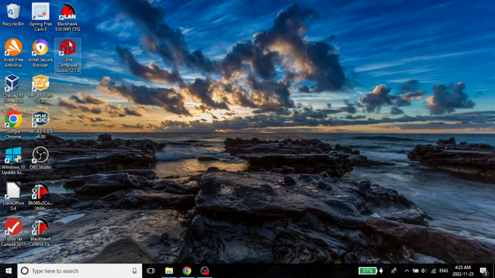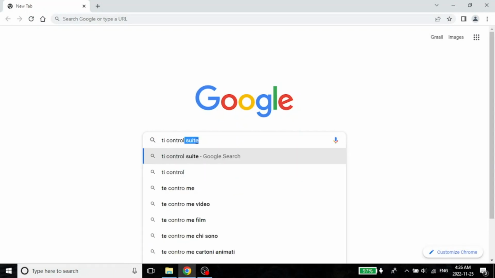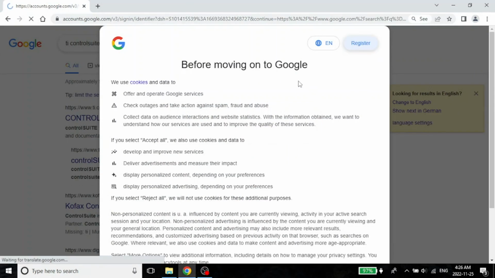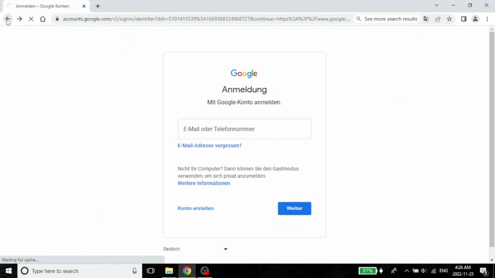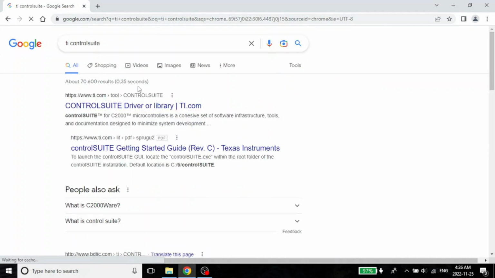Right. Now, I'm not going to start Code Composer Studio right away because in this lecture, we're going to talk about the control suite. So, let me go over here again and type TI CONTROLSUITE. Okay, I get these. Oh no, I don't want to register, sorry. Okay, change it to English. Sorry, I'm in Germany, so I get these by default in German. And here is control suite.